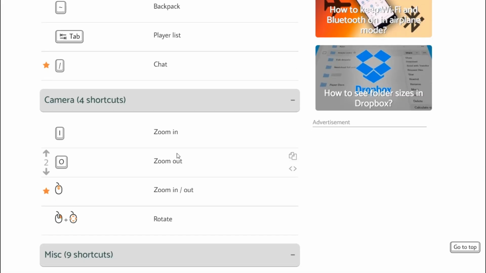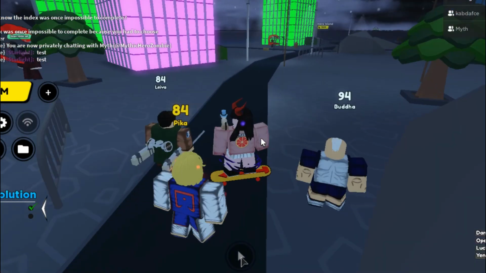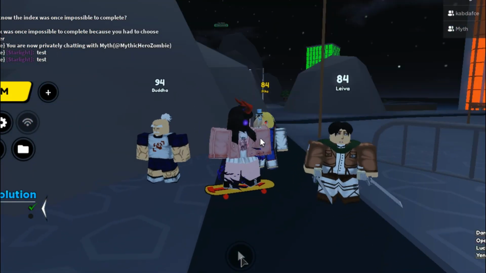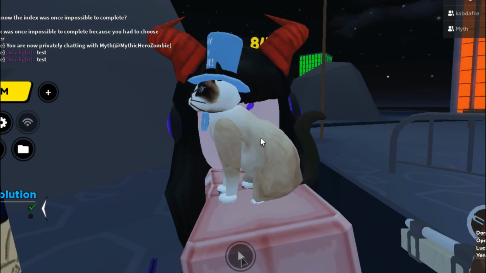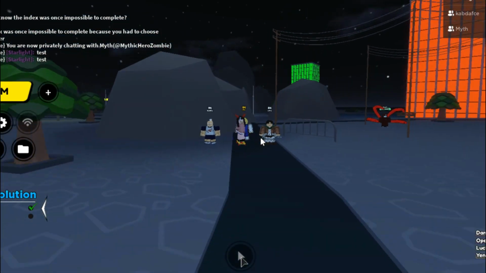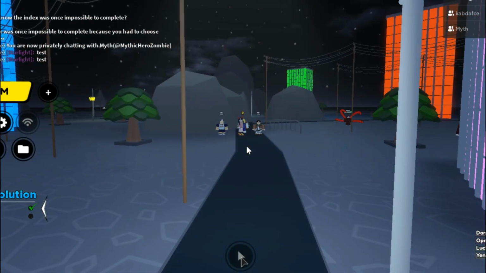Okay, next, we have camera shortcuts. Instead of scrolling your mouse wheel, you can press I to zoom in and O to zoom out. So O is for out, I is for in.